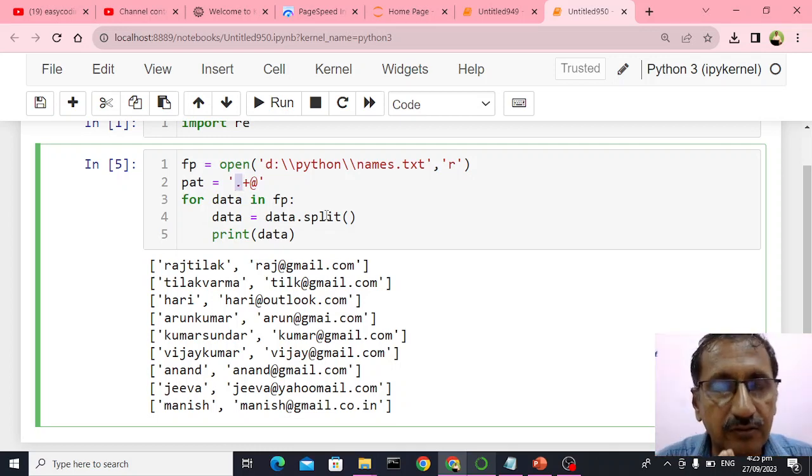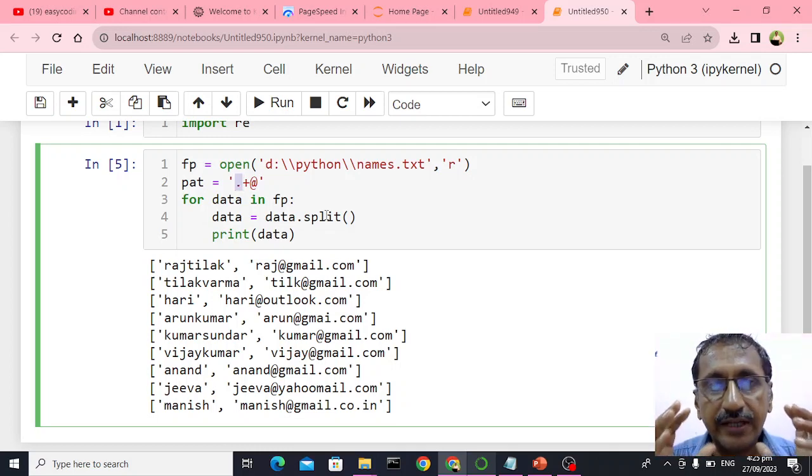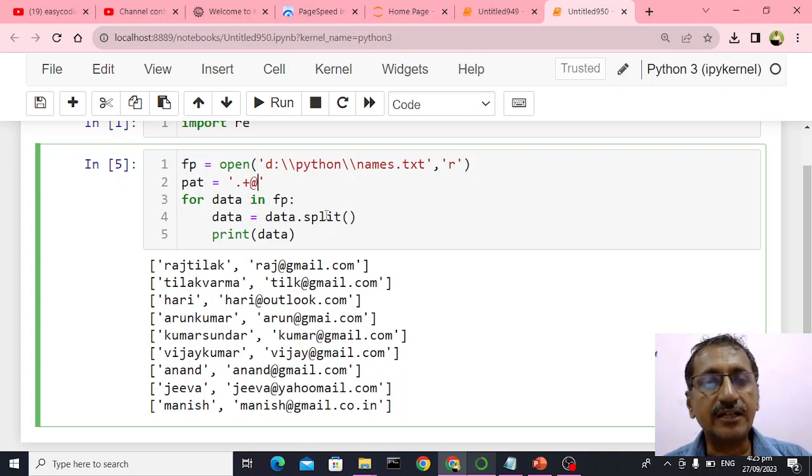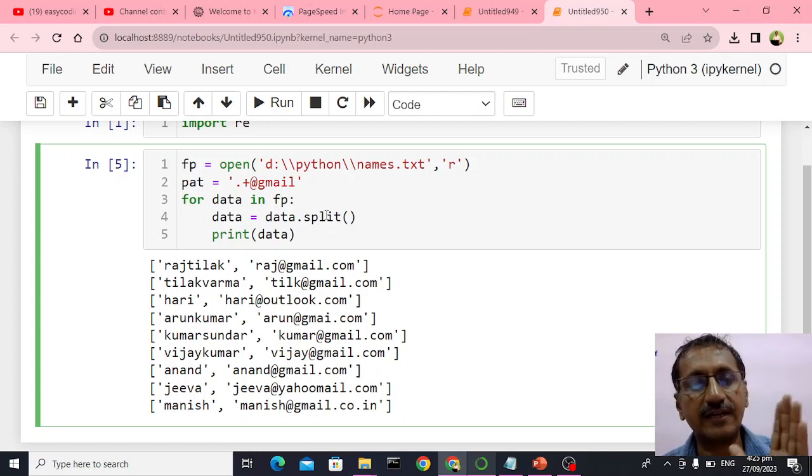So when you say dot, it should have any character other than the newline character. When you say plus, one or more times, then it should have @gmail. Okay, it should have @gmail. And of course, let us see how it brings the data. Later on we can refine it.